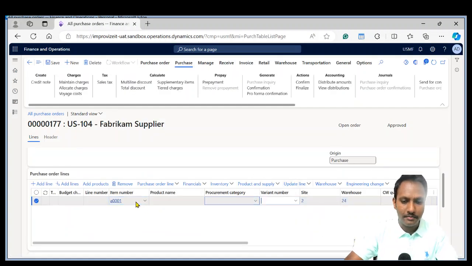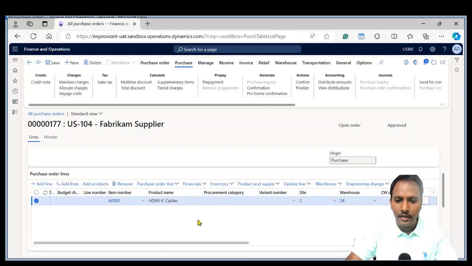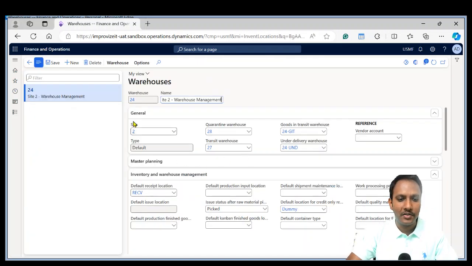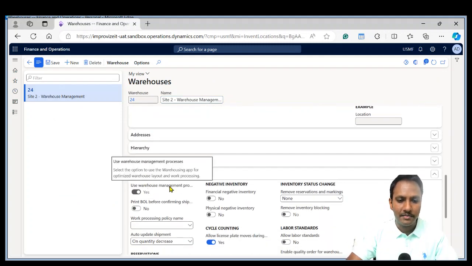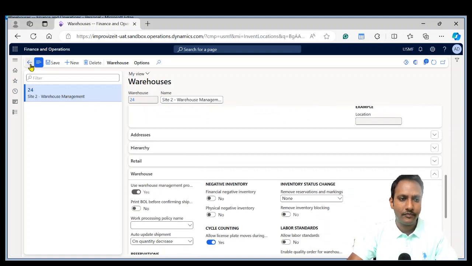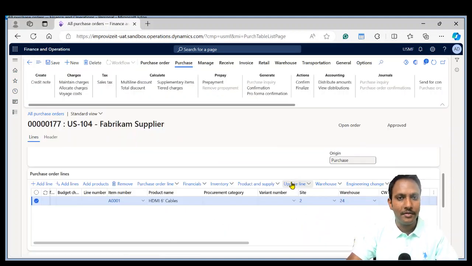Include the item that I want to use, and you see here at the PO level I'm picking up the warehouse number 24. So even when you are learning or working, you have to pick a warehouse that is enabled for your advanced warehouse management process, right? So that is the reason we picked this. You look at this warehouse number 24, you have your use warehouse management process enabled. Okay, so that is why we are picking this warehouse.